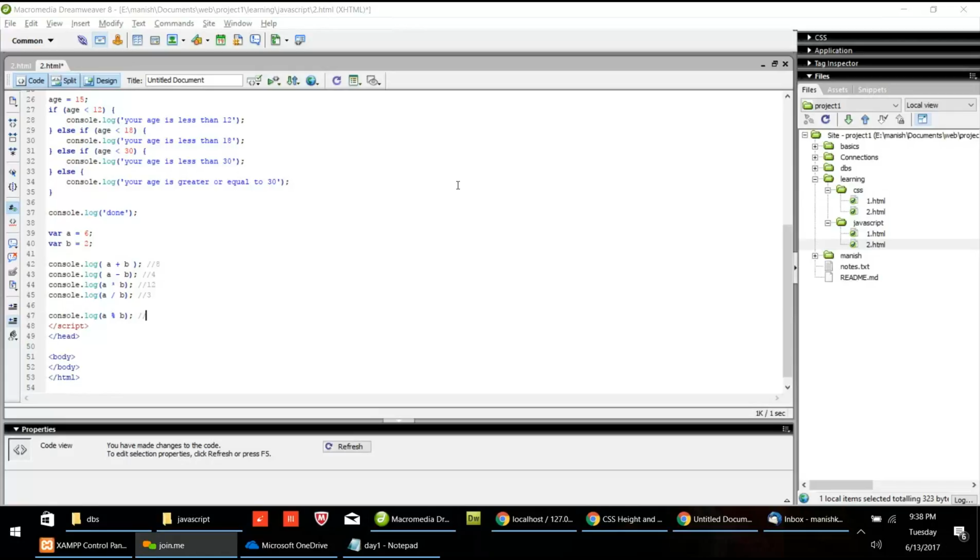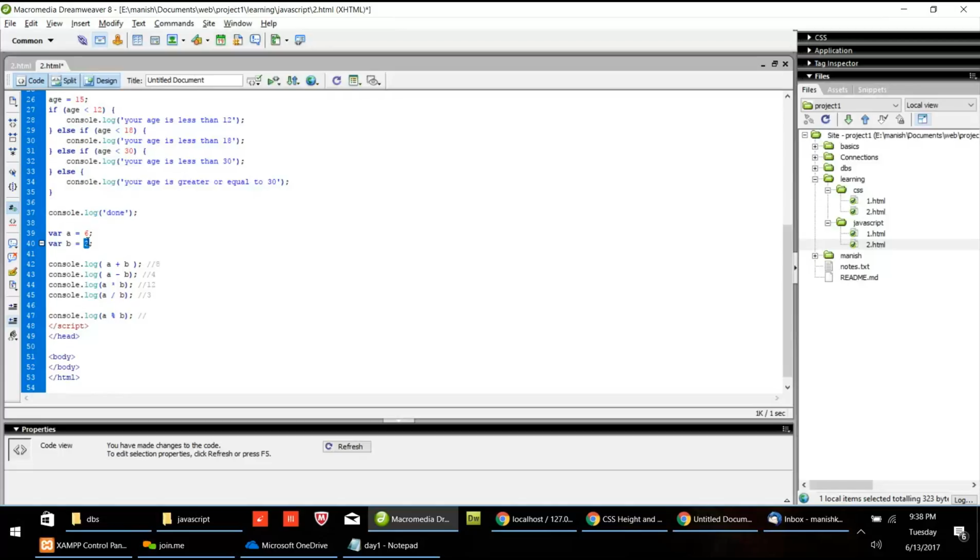Okay, no, 300 is not this one. So when you divide, let's say you divide 4 by 2, the answer is 2. But what is the remainder? Do you know what is the meaning of remainder? Yeah. It is 0. So if I divide 6 by 2, what is the remainder? 0. So here we will get 0.